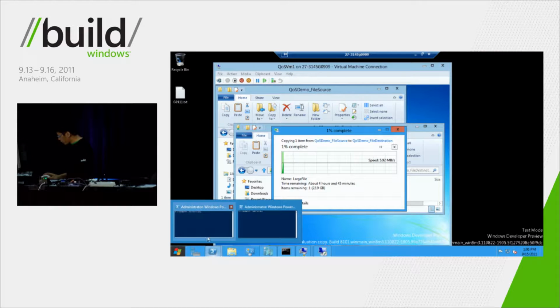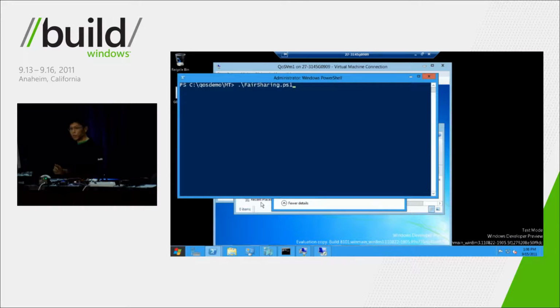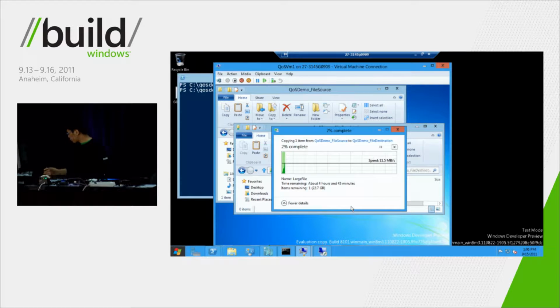So I'm going to bring up PowerShell. You probably should be familiar with it by now. I'm going to apply a fair sharing policy. Essentially what this policy does is make sure all the VMs can fairly share the bandwidth. Now, if I go back to this diagram, you can see this VM's throughput is just ramping up.